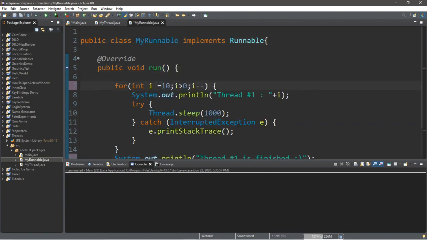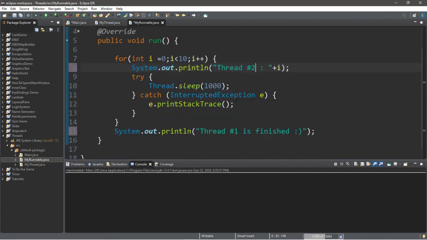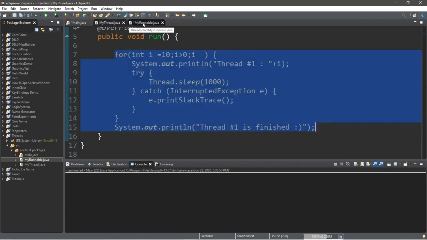So instead of counting down from 10, let's count to 10 starting from 0. So we'll set i equal to 0. We'll continue this as long as i is less than 10. And then we're going to increment i by 1 each time. And then let's change system.out.println thread number 1 to thread number 2. And then down here, after we exit this for loop, we'll display thread number 2 is finished. Alright, so that should be everything.